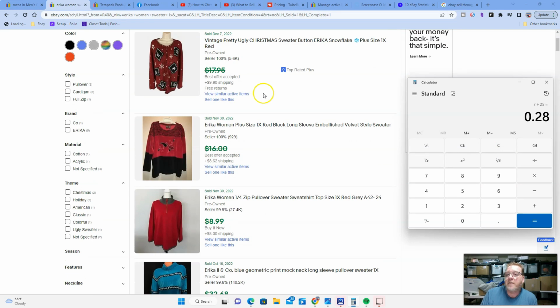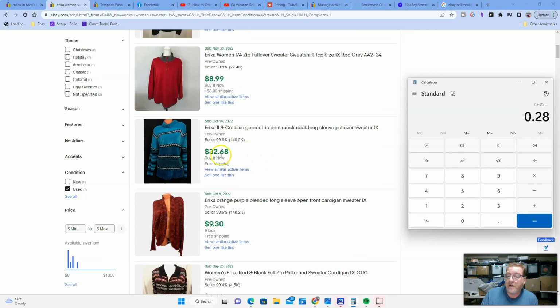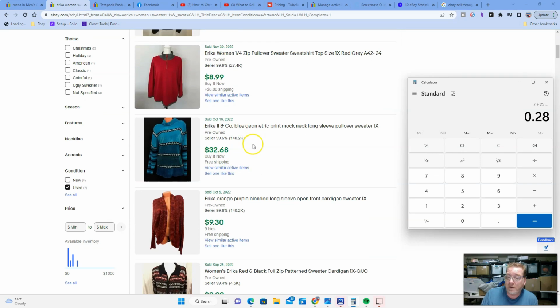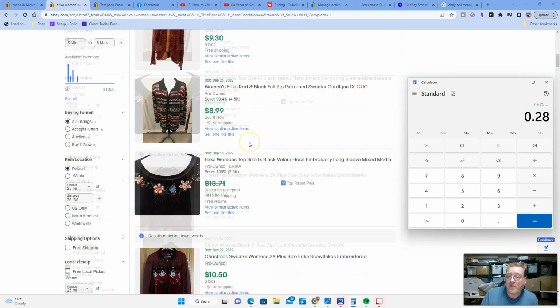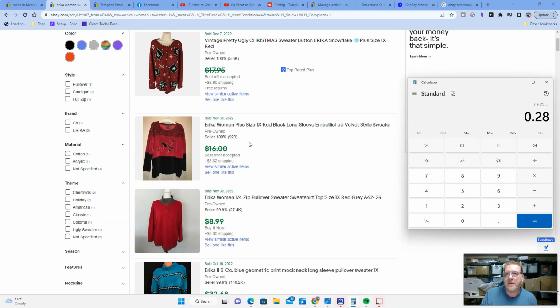Well, and this is where Terapeak, see, they took a best offer under $17.95, under $16. That sold for $8.99. This one sold for $32.68 with free shipping. That's a really good price. 8, 12, 13. So it's going to depend on what you're getting it for and the sell-through rate.